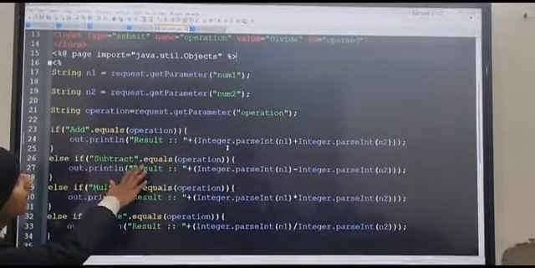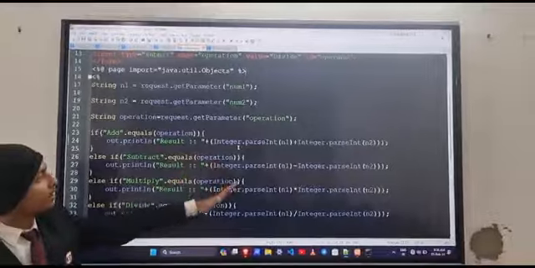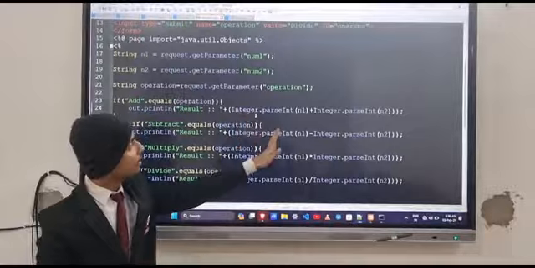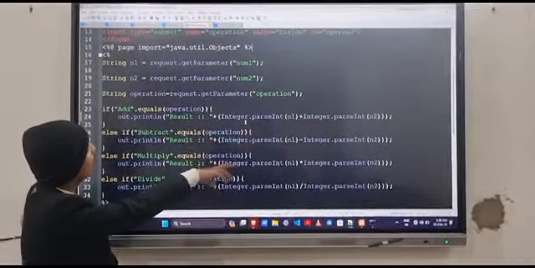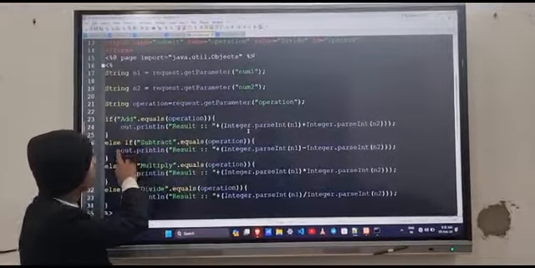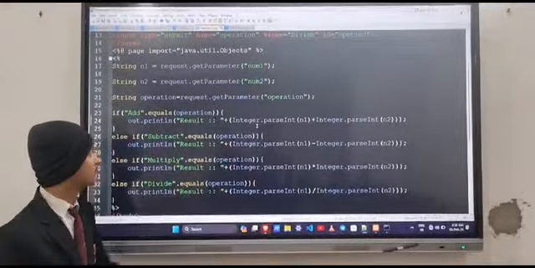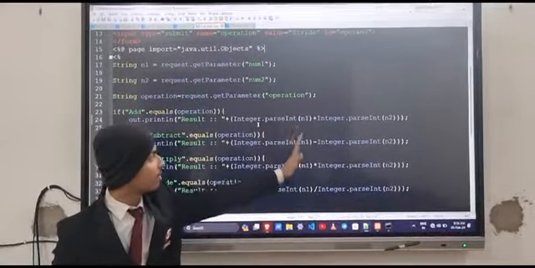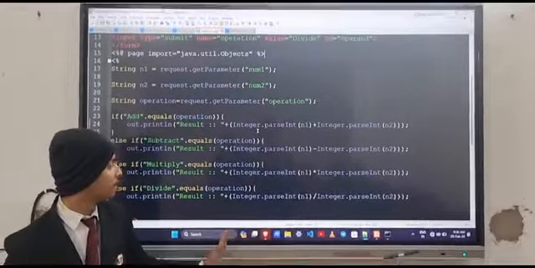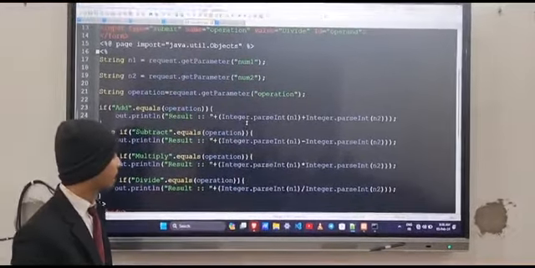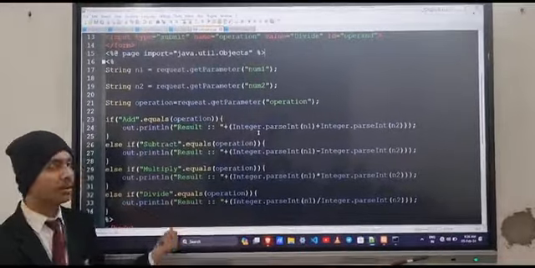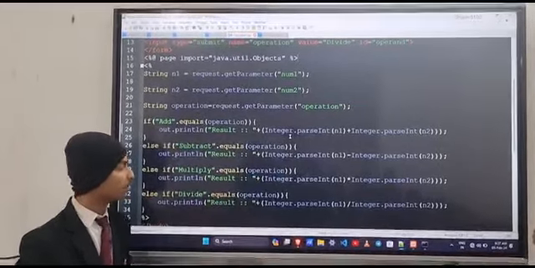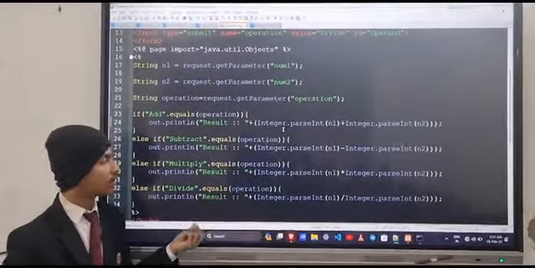Like it will print the result of num1 plus num2. So first I have parsed them into integers, which is typecasting, and then added them, and then println will print the result on the HTML page. The same is for subtraction, multiplication and division. As you can see, I have parsed all the variables into integers so that it will perform correctly. And then I have used out.println, where out is an object and println is a function in Java. It will simply display the result on your HTML page.